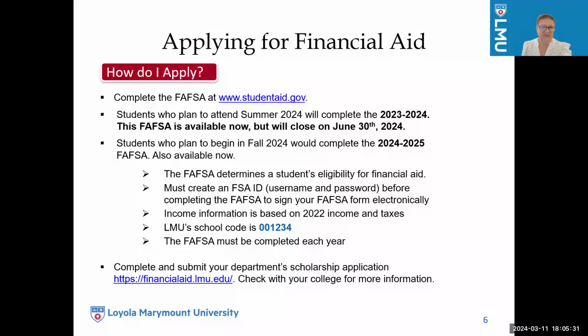So what does the FAFSA do? The FAFSA determines the student's eligibility for financial aid. Students must create an FSA ID, username and password, before they can complete the FAFSA to sign it. That's the way that you sign it electronically. For those of you that already have an FSA ID, you probably had one from maybe your undergraduate years. You can still use that same FSA ID. You would not need to create a new one.